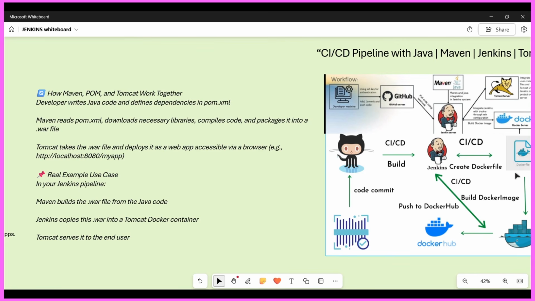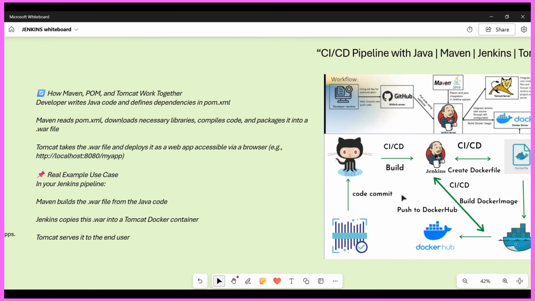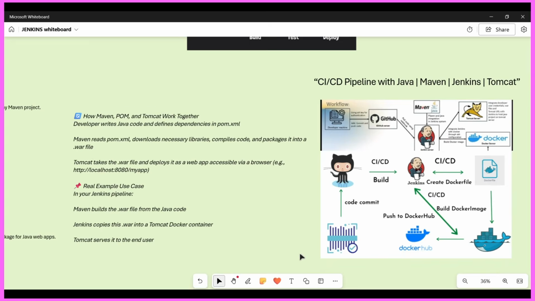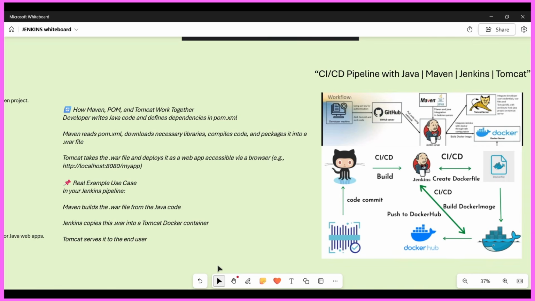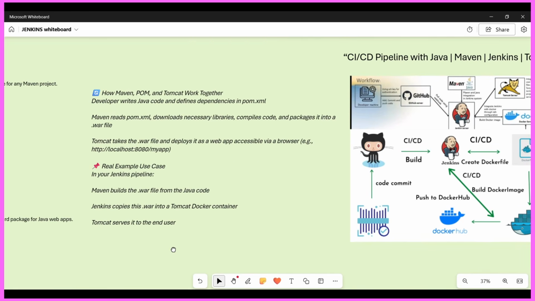So we are going to integrate Docker as well into our Jenkins server. Okay, and we are going to deploy Tomcat as a Docker container. Okay, so these are all the steps which we are going to use. Later on, we are going to add the build step post build action in order to receive the email alerts in case our pipeline succeeds, fails, or is aborted.